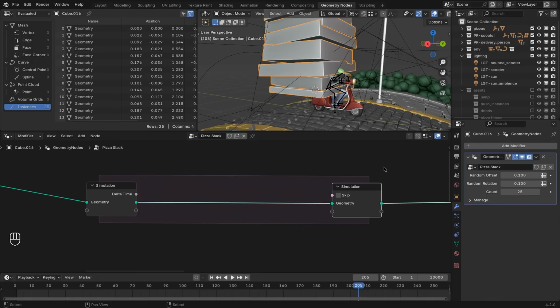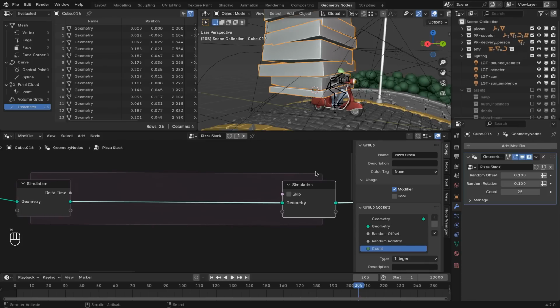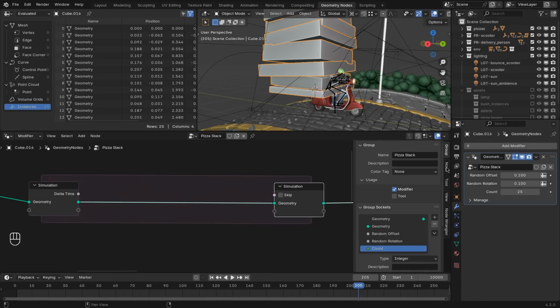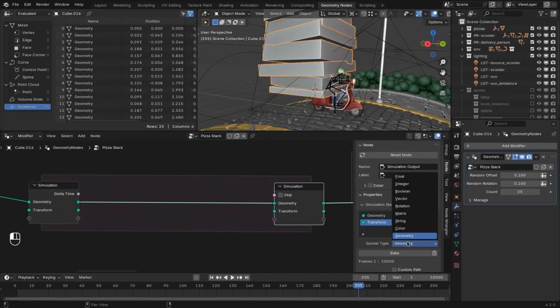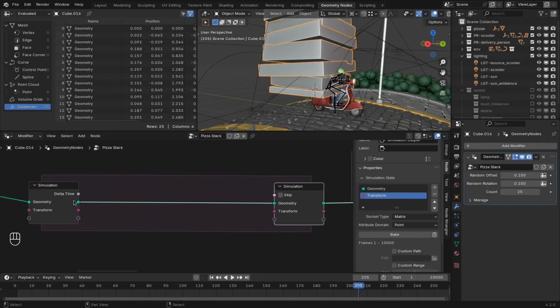In this case, the data that we want to simulate over is going to be exactly a new matrix attribute. So with this simulation selected, let's go to the Properties panel, and then in the Node panel, add a new entry for simulation data. Let's call this the transform, and then change the socket type to matrix. Here we also need to keep in mind that the geometry that we're working with is made up from instances and not meshes. So the attribute domain needs to be changed to instance as well.